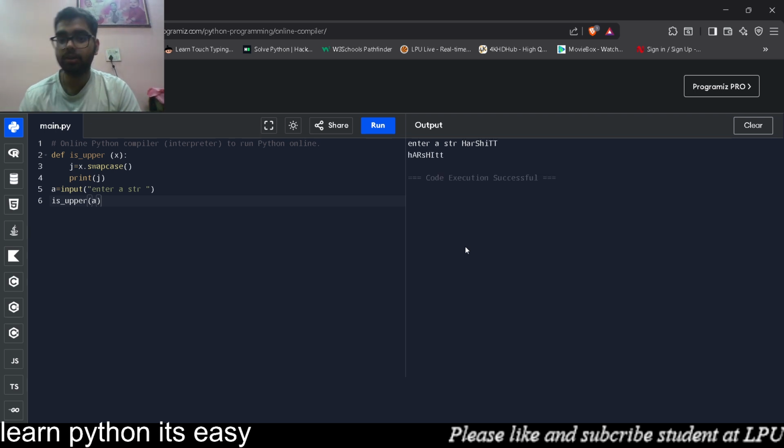Now, as soon as I enter it, the case is swapped. The uppercase letter becomes a lowercase letter, and the lowercase letters become uppercase. That's how our swap case command actually works. After the swap case command, there are some searching methods with our string. So let's start with searching.